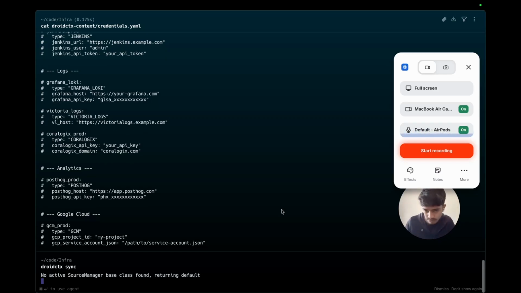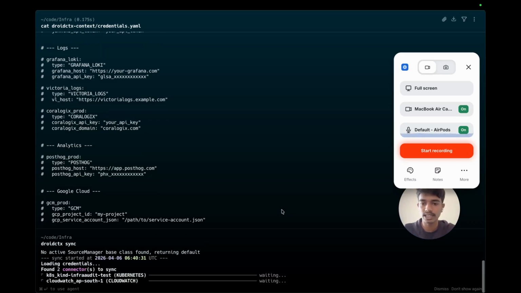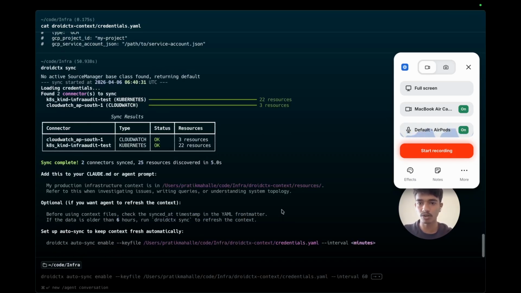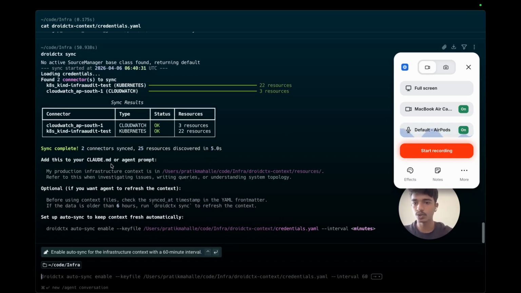So you can see, okay, so it started to sync. You can see it is loading the credentials from the Kubernetes cluster and also the CloudWatch. It is connected. So yeah, the sync got completed, right? So you can see it pulling namespaces, deployments, services from my local machine.